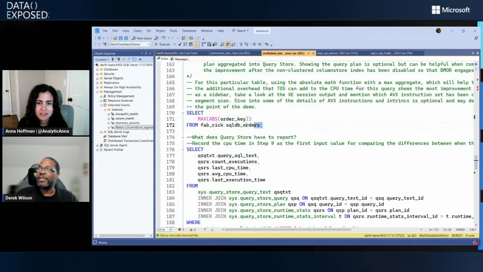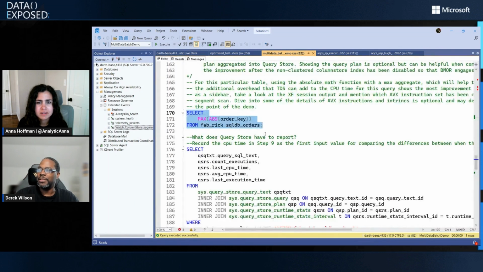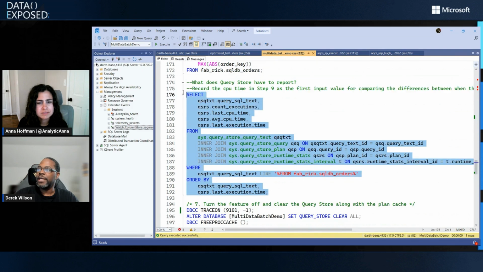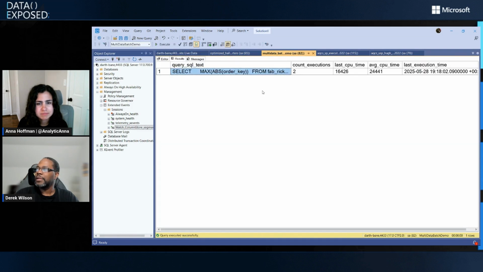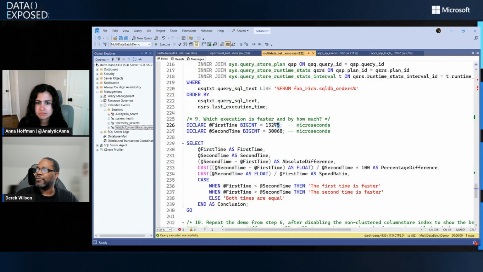Now I'm going to run a very, very simple query just using the absolute math function. I'll execute it a couple of times so that we make sure the query runs from the cache. If I look at Query Store, I get some information. There's my two execution counts. That's how much CPU time we took. What I'm going to do is copy this to my super magic formula that I spent all night writing.